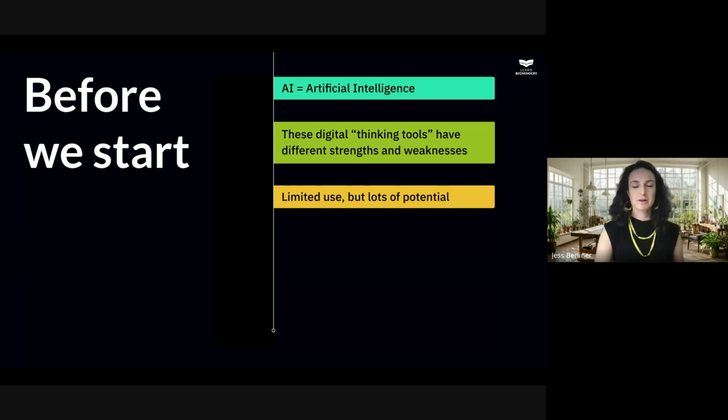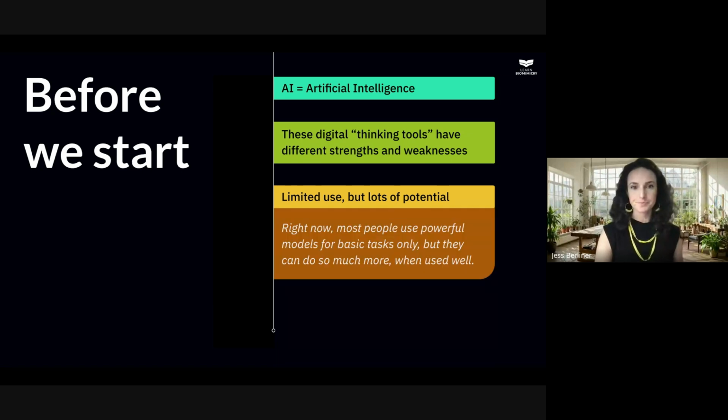And the last point that I really want to bring up right at the front is that currently there is pretty limited usage of these, but incredible amounts of potential. Right now, most people only use these incredibly powerful models for pretty basic tasks, but they can actually do so much more, especially when they're used well.